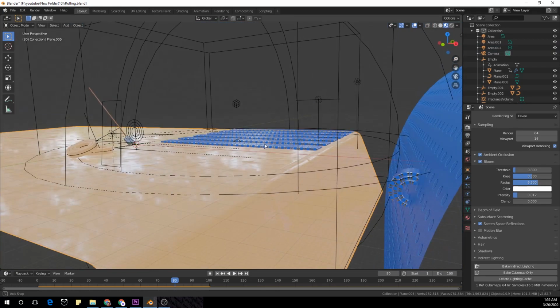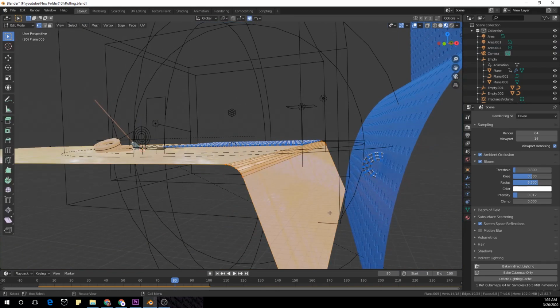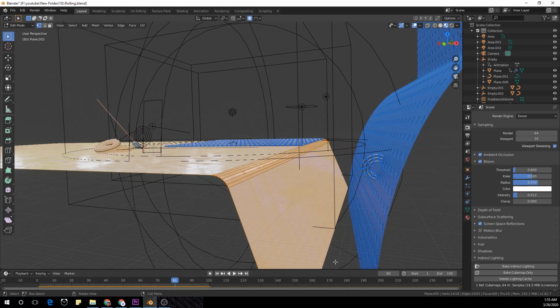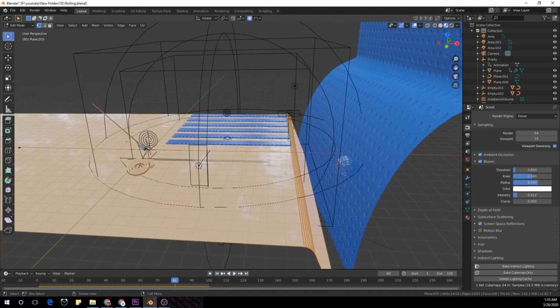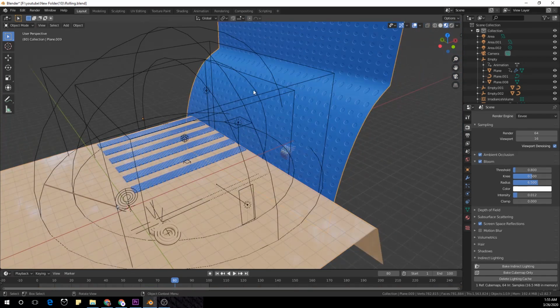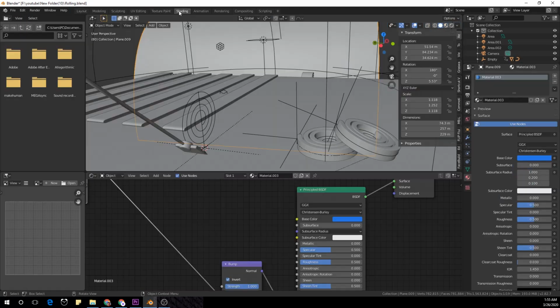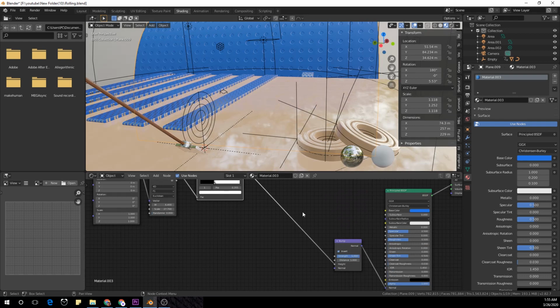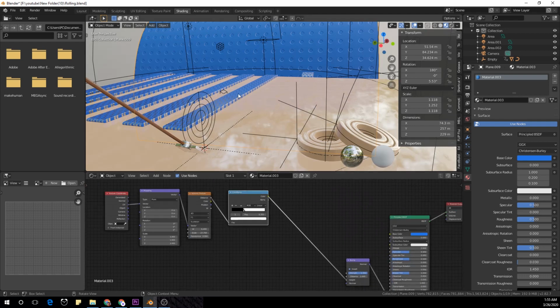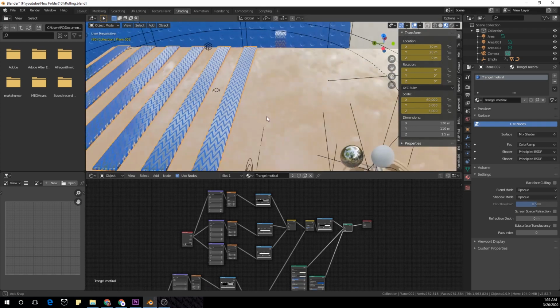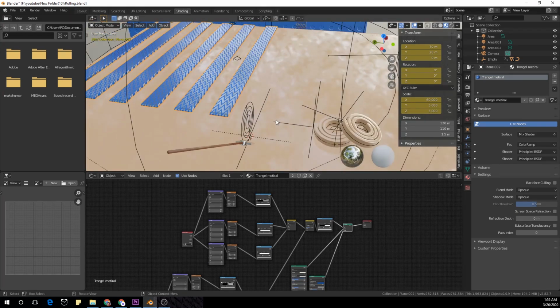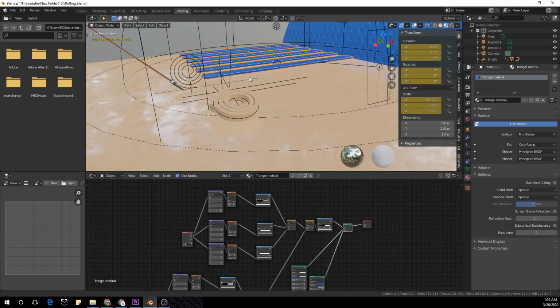And this plane is just plain, I scaled it up, extruded it down, and beveled it over here, and added shade smooth. This material is also just a Wave texture plugged into the bump and with a color ramp, and this is the main texture with the triangles. So yeah, that's the scene, guys.